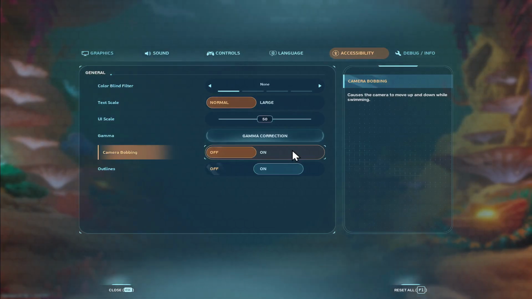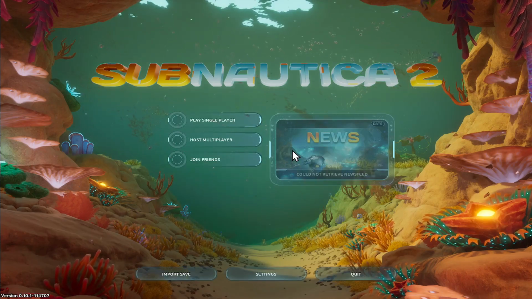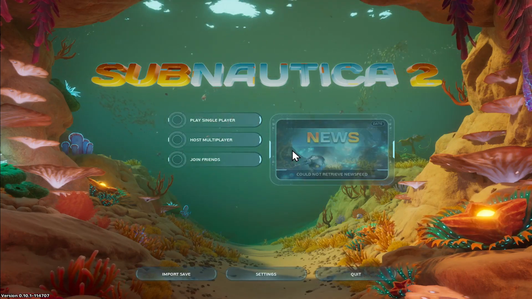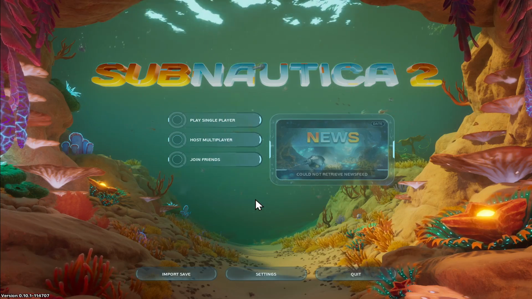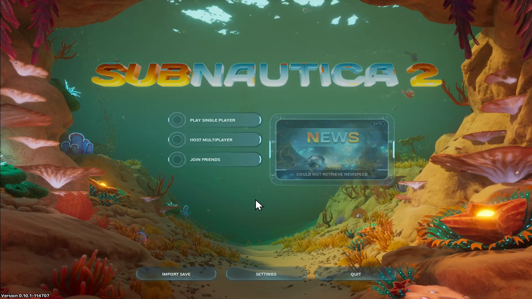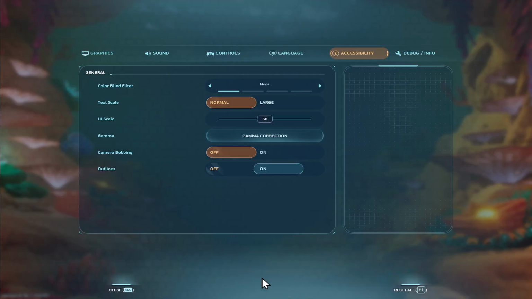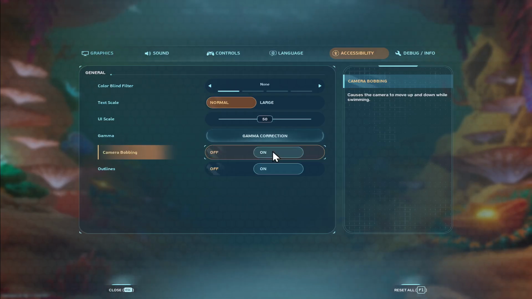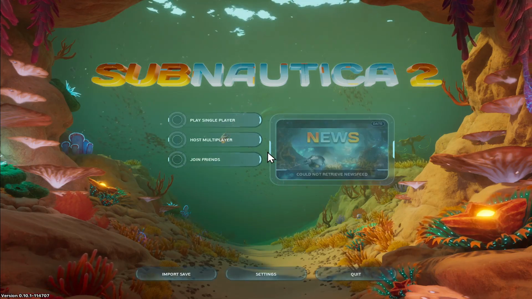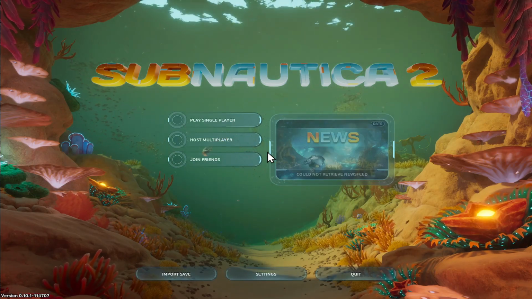Once you have chosen your selected option, you can press escape to go back and your changes will be saved. And now you can continue to play your game with your chosen camera bob settings. You can change this at any point of time by once again following the same steps by going into settings and then accessibility. So there you have it. That is how easy it is to turn off camera bobbing or shaking on the Subnautica 2 game.